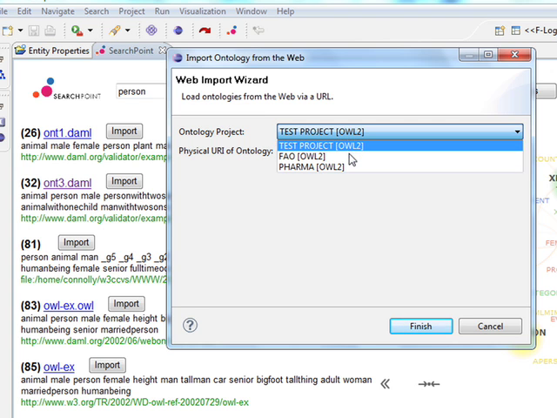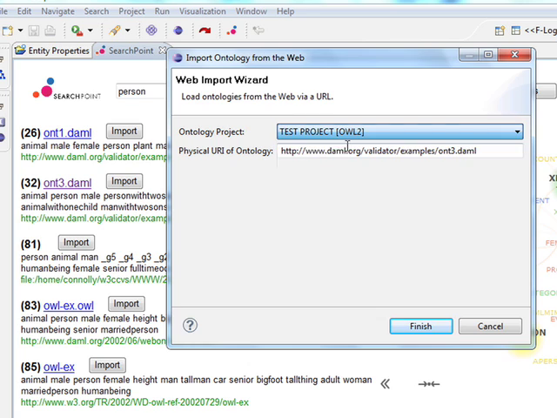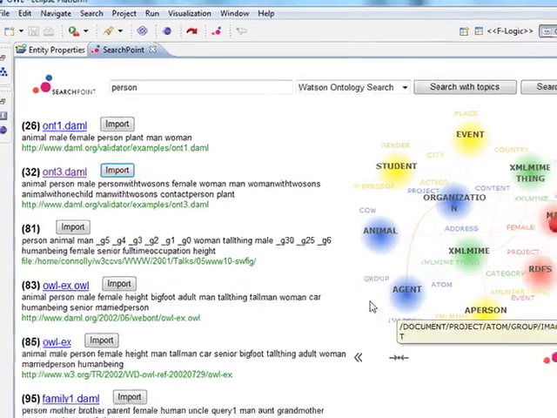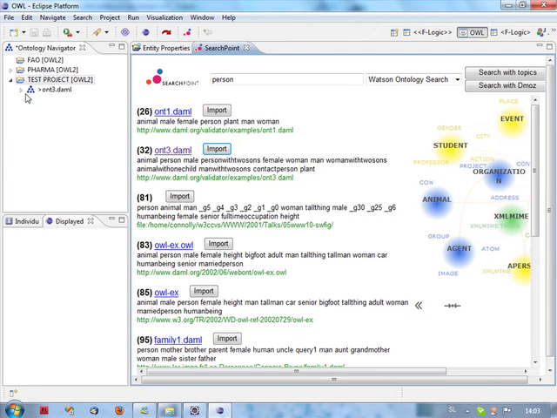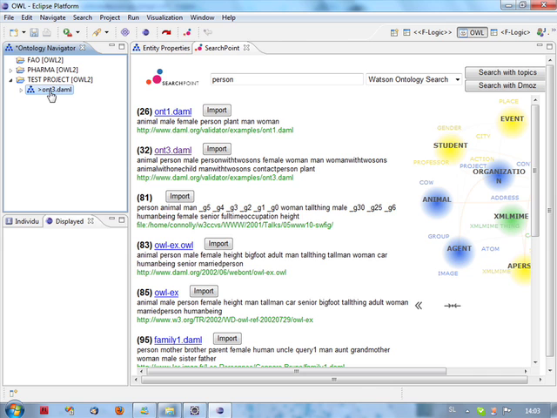We've just used a test project here. Once this has been done, it's simply a question of clicking Finish. Now the ontology has been successfully imported into the NeOn project. That's it, all done, thanks to the SearchPoint NeOn plugin.